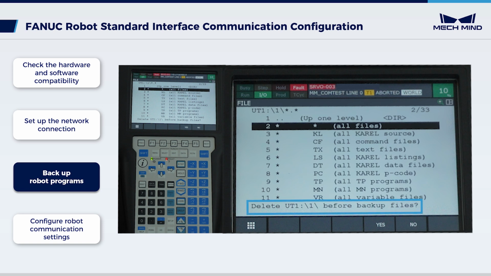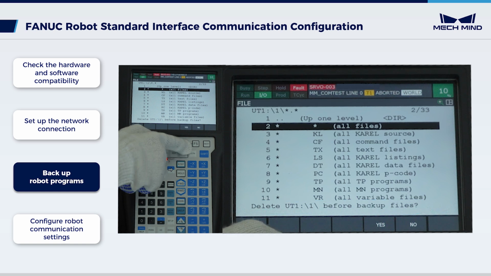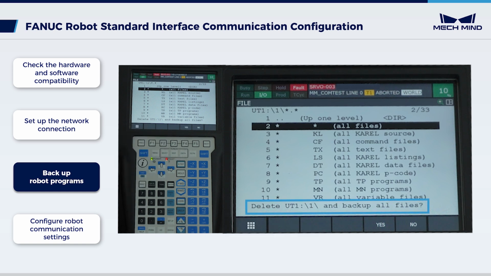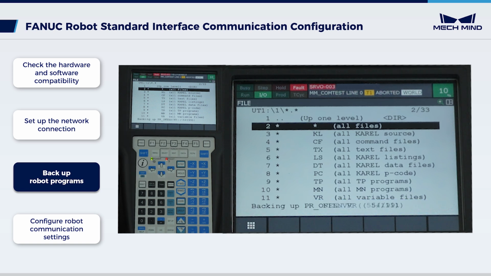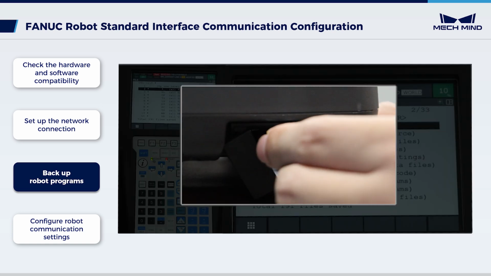A message asking whether to delete the new folder before backing up files will be displayed by default. Select Yes here. Then, a message asking whether to back up all files will be displayed on the screen. Select Yes and start the backup. When the backup is complete, unplug the flash drive.